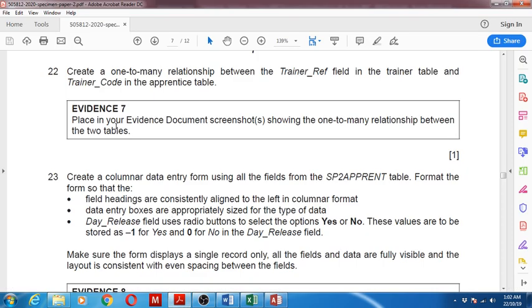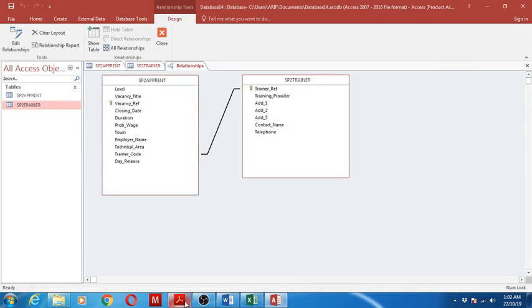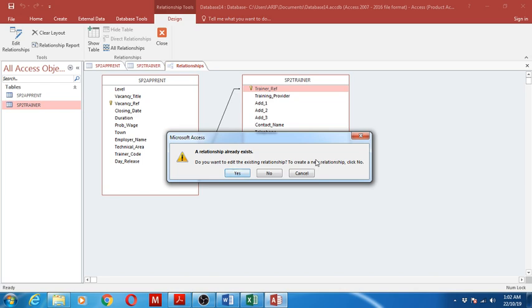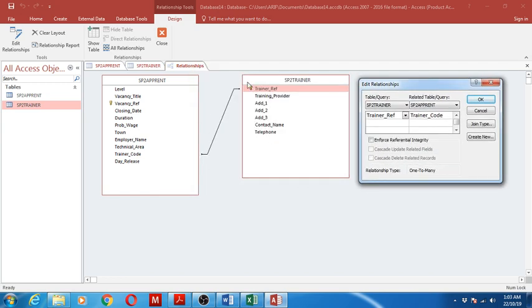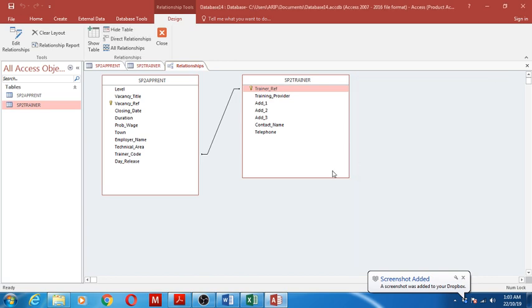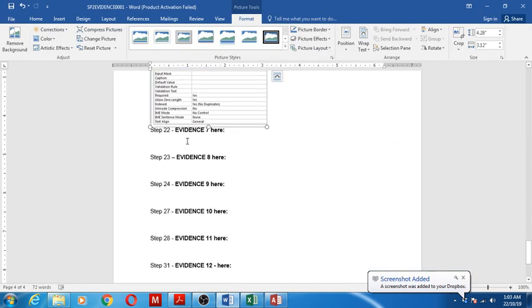Now the next is we have to show the evidence that we created the one-to-many relationship. So for the evidence, do the same process again. You will get this since we already have a relationship. They are asking whether we need to edit or not. So click yes and then place this window here, so the relationship that is created is visible and the relationship type is also visible. Take the screenshot and then place it as evidence 7.